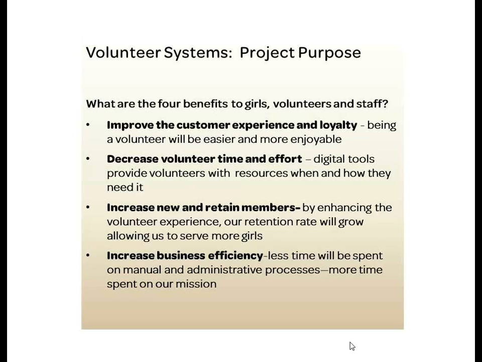So hopefully you guys are internalizing this slide by now. Why are we doing this project? It's a big endeavor, and we just want to keep these 4 benefits in front of us at all times. We think and we know that this project will improve the customer experience and loyalty. It should decrease volunteer time and effort. It should also help us to increase our new membership as well as retain current members, and of course increase business efficiency. So I hope that you see evidence of these 4 benefits as we go throughout this presentation.